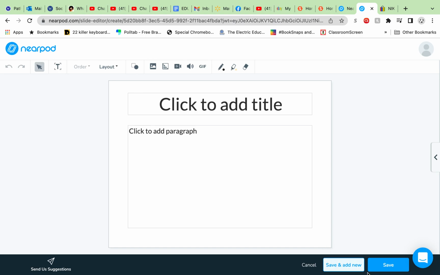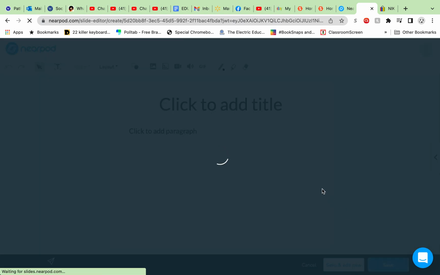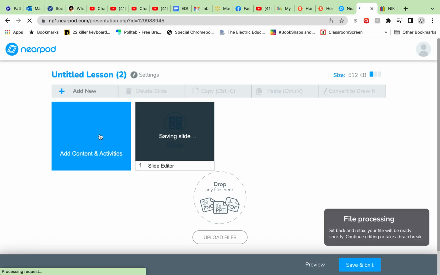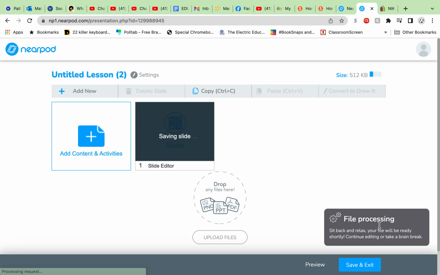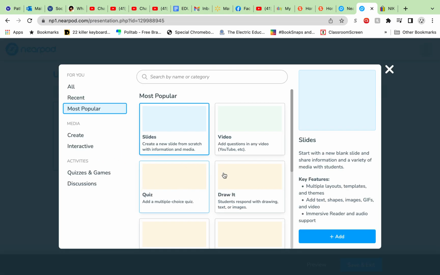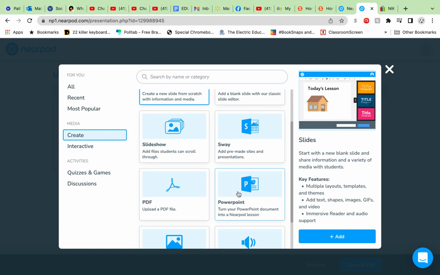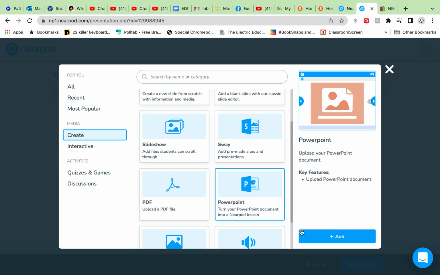And so I can save. It's going to save that particular slide. And then it's going to go back to my menu options where I can add more information. So I'm going to add content and activities. So that's still processing. I'm going to go to create and I'm going to go to PowerPoint and I'm going to hit add.